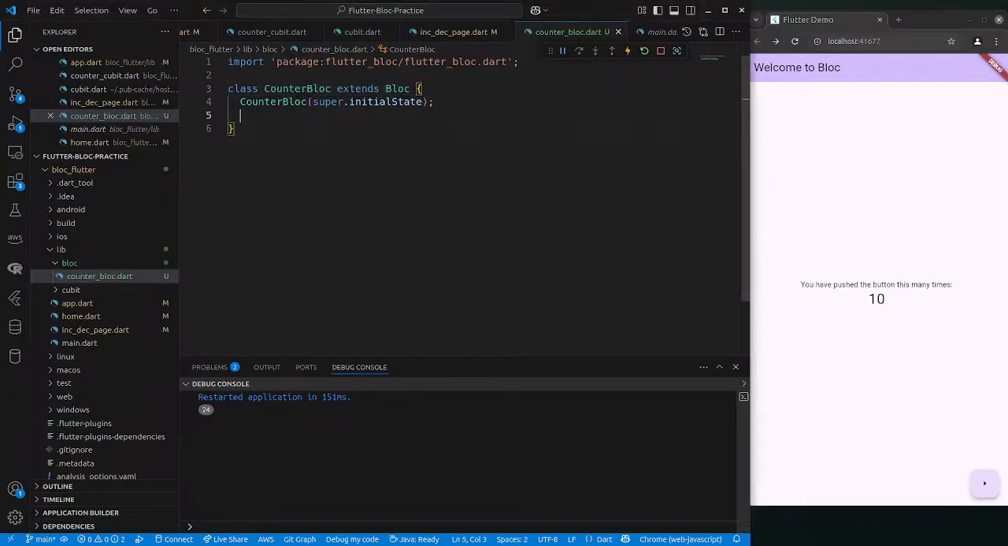Okay, so what are we saying here? Counter cubit, BlocProvider, BlocSelector.